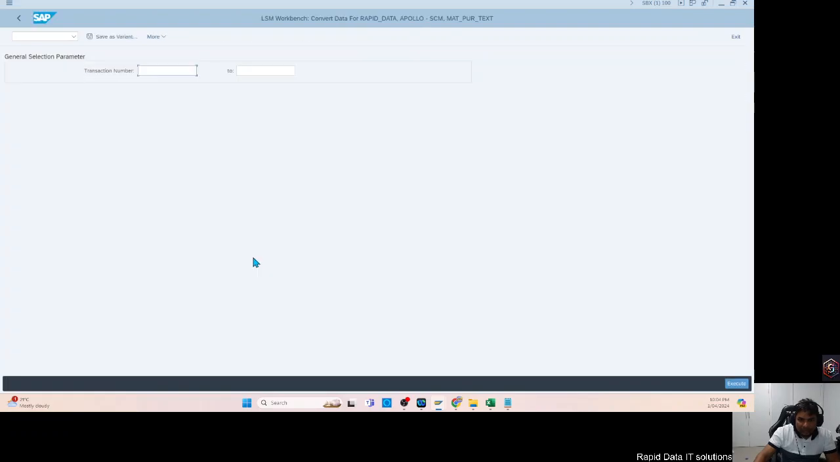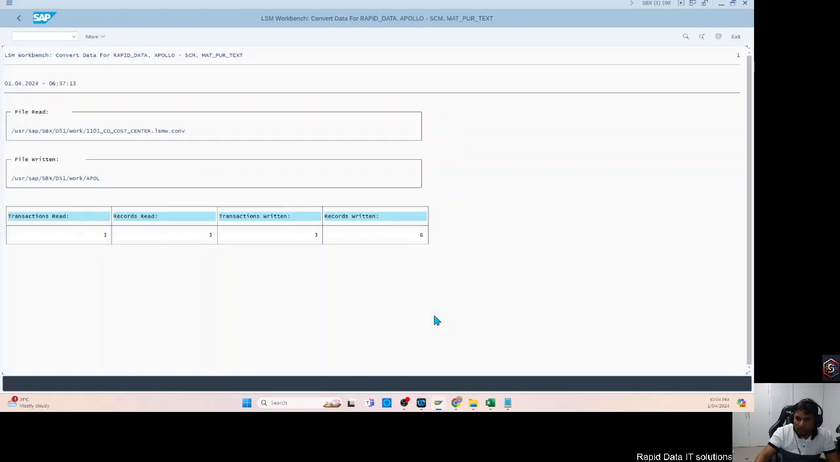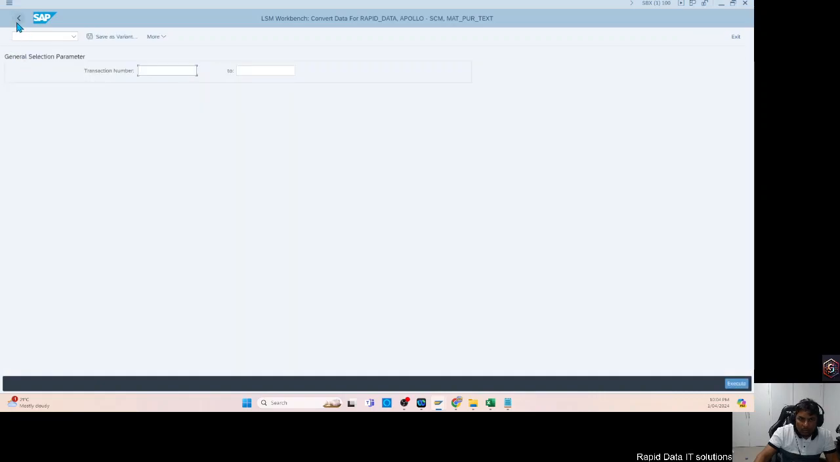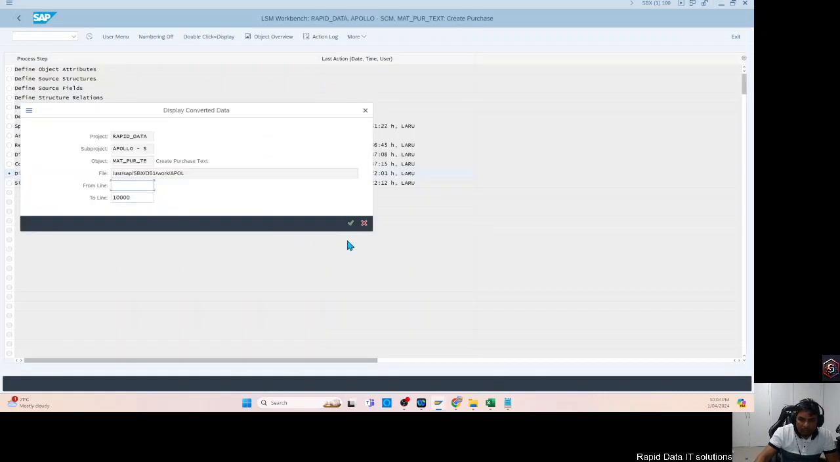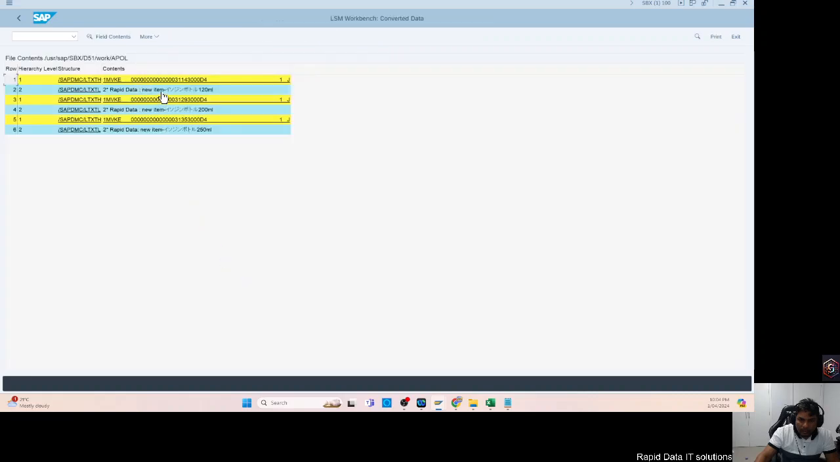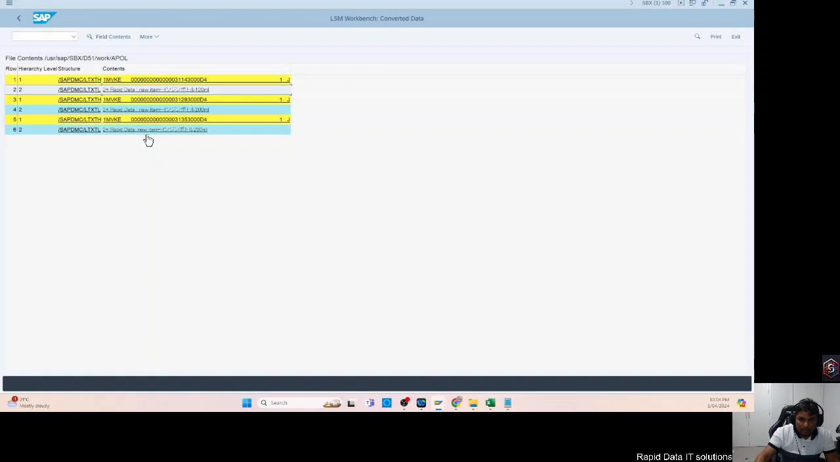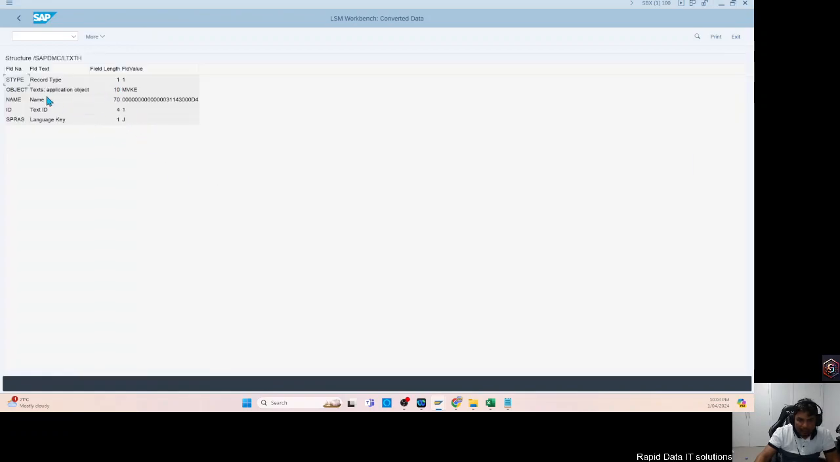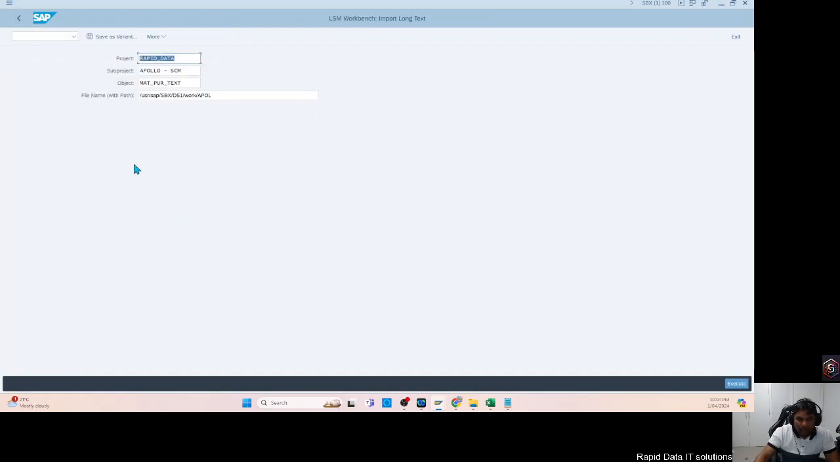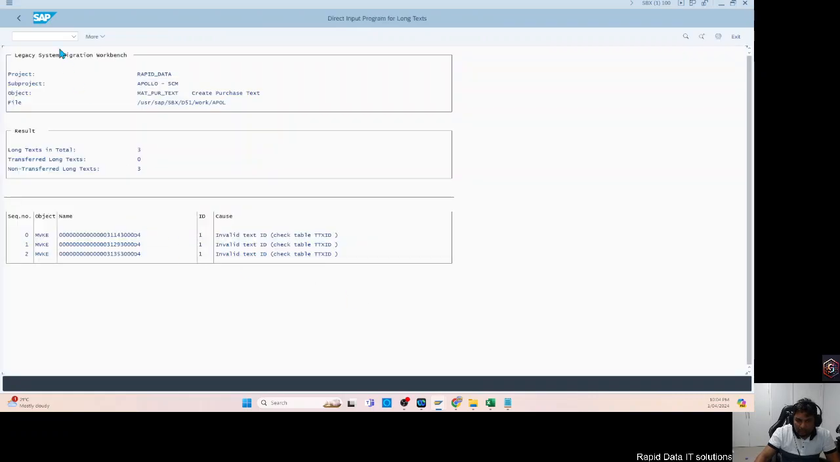Let's convert the data now and see how it looks. In the conversion step, we can check what has been uploaded. Now you can see it here. That's the second line, that's the I line, whereas this is the header. And we know the internal language key is one character, which is in this case J for Japanese language. And then we are going to run the direct input uploading of the text.